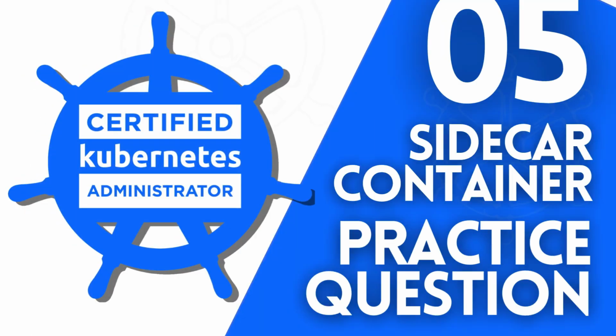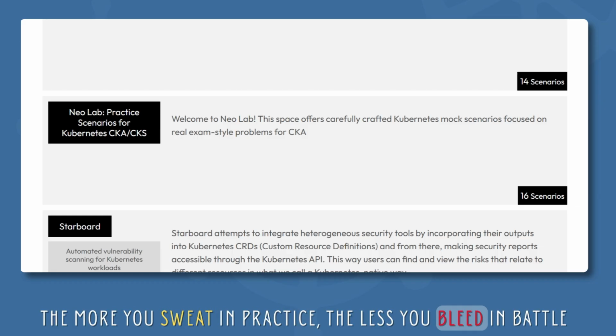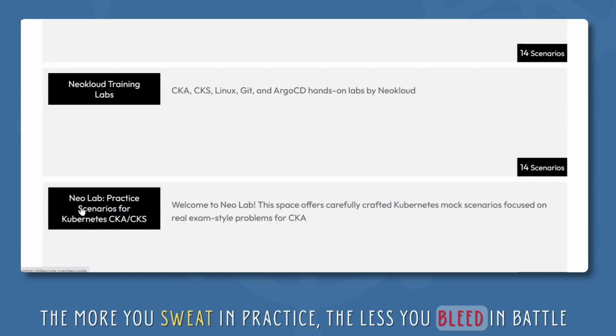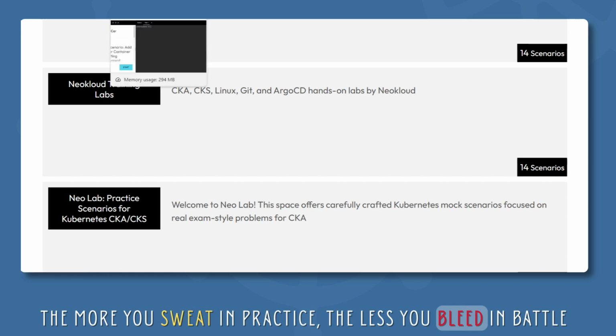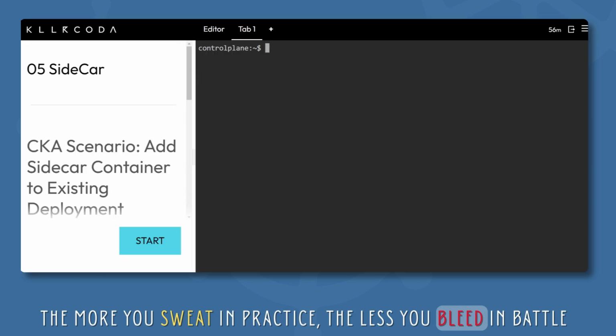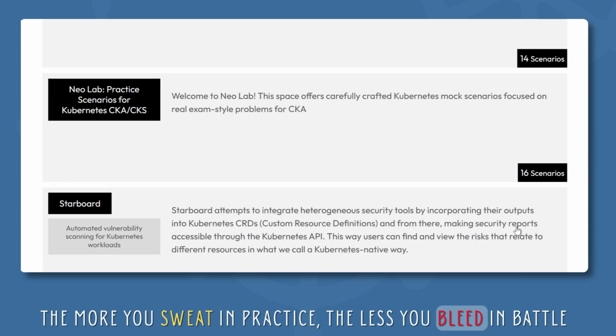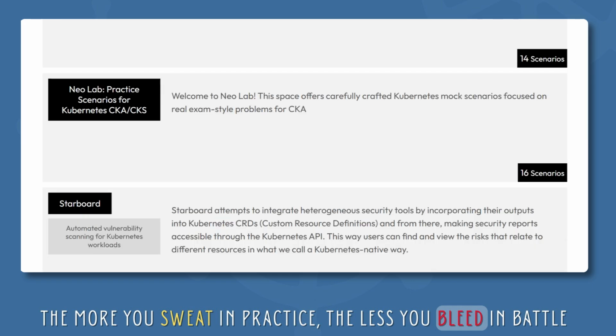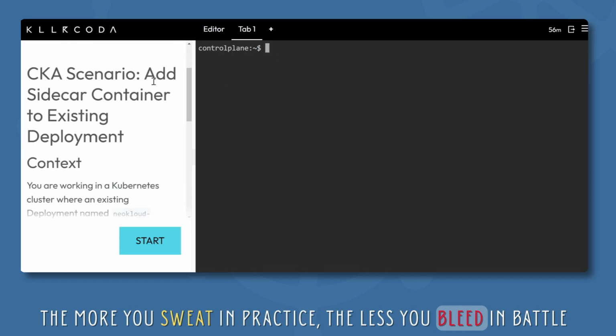Welcome. Today we'll practice a sidecar container question. Just go to KillerCoda and type new, and there you will find a new lab practice scenario for CKA and CKS. Click this scenario section, and you will find the fifth scenario, and there you can click and go. Then here, so add CK scenario.